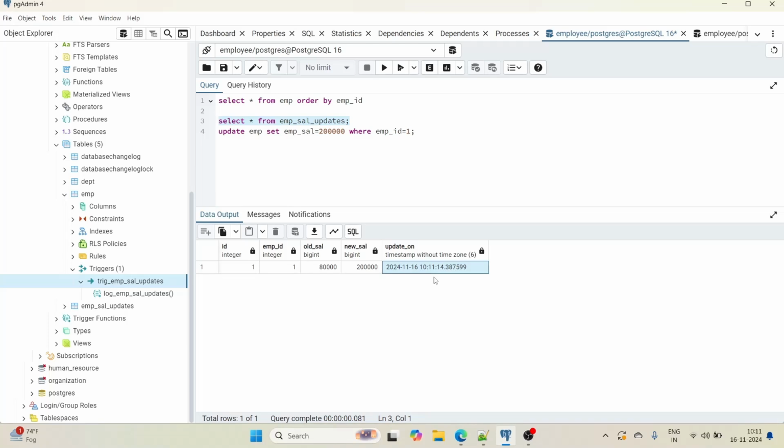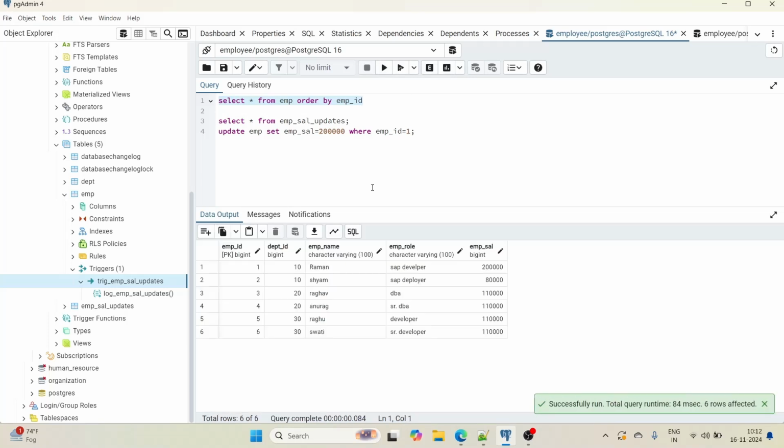So this is for a row level trigger. But what will happen if I make multiple row updates? So let's make an update of both rows in department 10. Let's set the department ID as 10, and let's set the salary as 3 lakh.